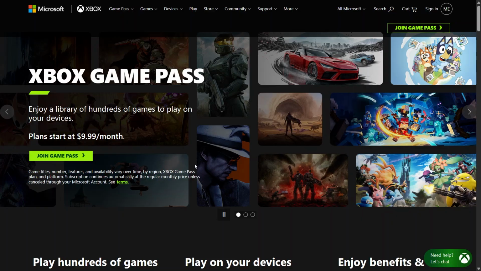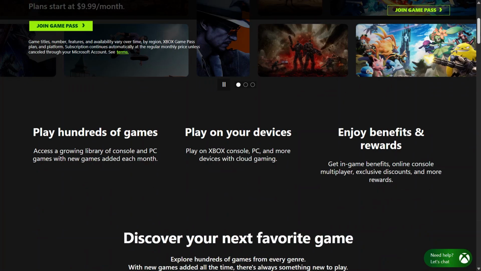Before you begin, make sure your PC meets the game's system requirements, has enough storage space, and is running a supported version of Windows. Now let's get started.